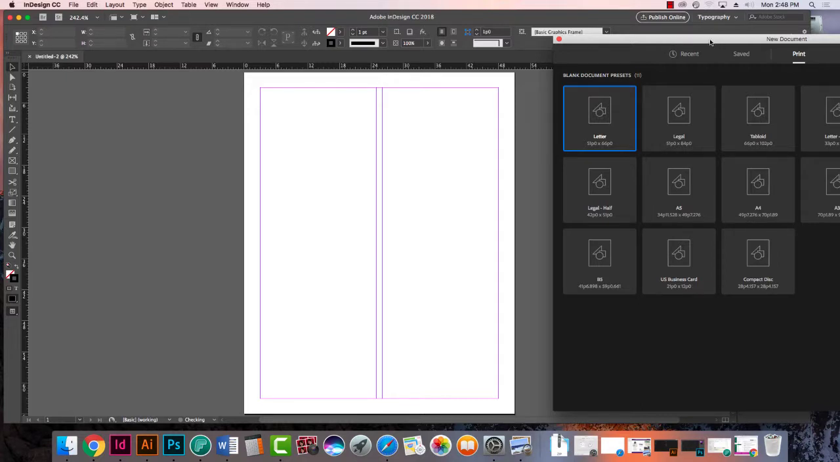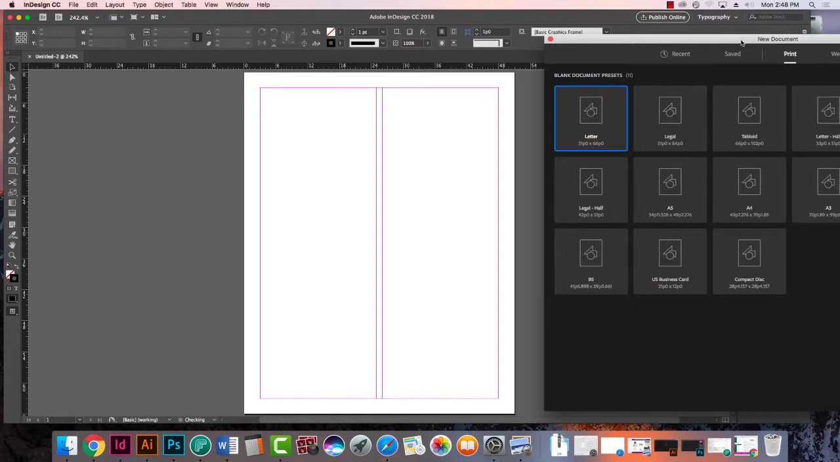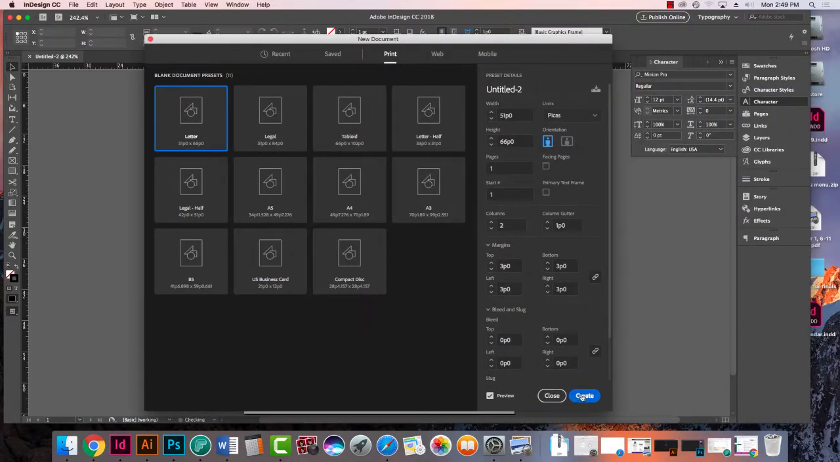Everybody looking good in their preview? Yes? Okay, so I'm going to hit create.